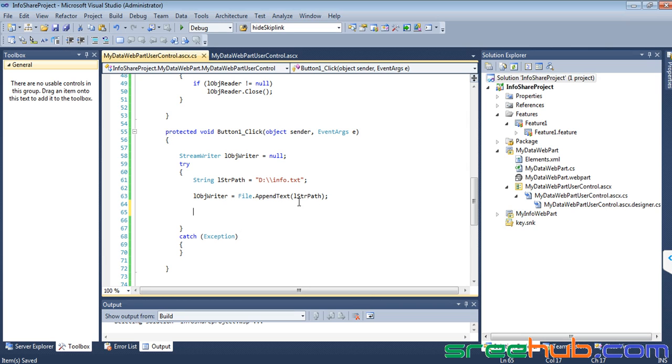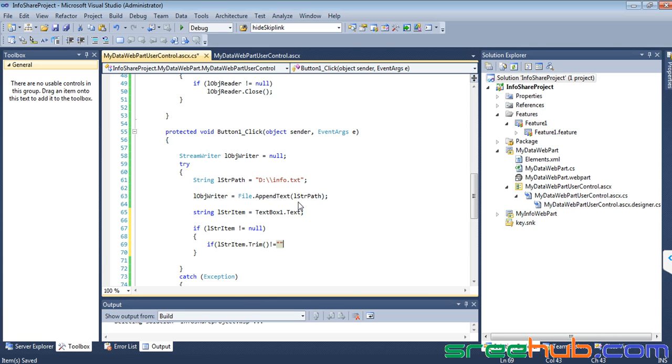Now let me take a string here, string lstr item. The item is what you will be entering in text box 1, dot text. This will be your item. Now let me check whether this item is not null. If you are not providing anything, it is a waste of time to add. Another check is if my lstr item trimmed is not empty. If you are not giving anything, I don't want to enter anything.